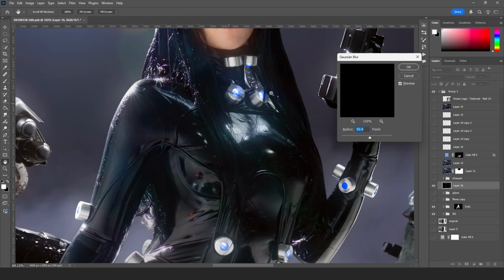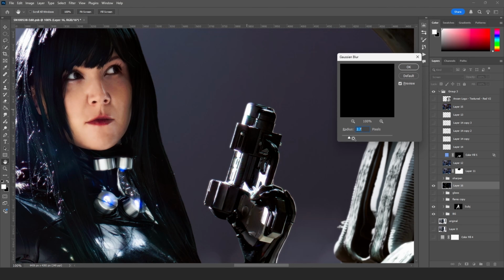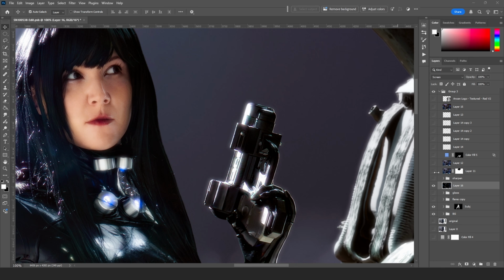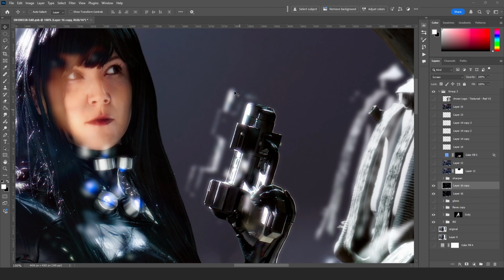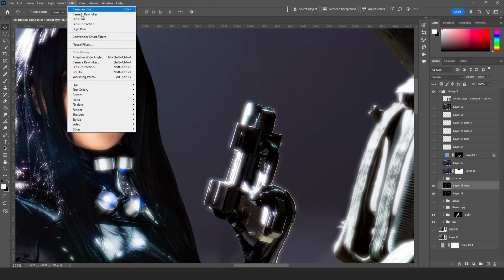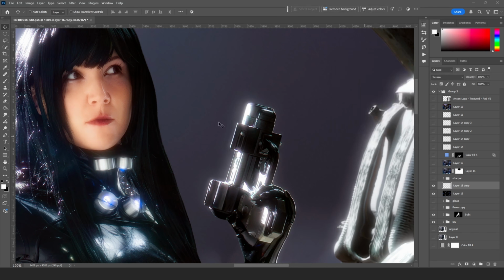But I didn't just do it one time. I did incremental steps. So the first time I blurred it a little bit, let's just say maybe 5, 6, 7 pixels like that, right? Hit OK. And then I duplicated that layer. Just press Control or Command J to duplicate that layer. And so now we have 2 layers here, right? I went to Filter, Blur, Gaussian Blur again, and then I made this blur even bigger, something like that. And I just did that 2 or 3 times.